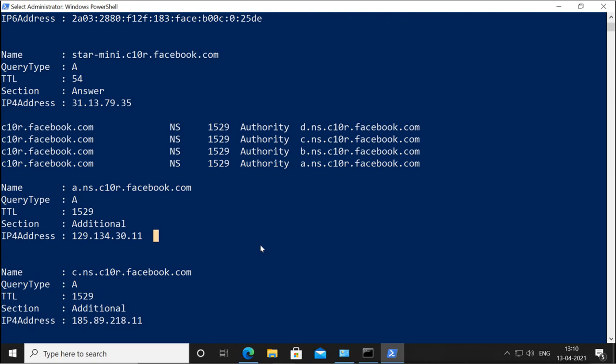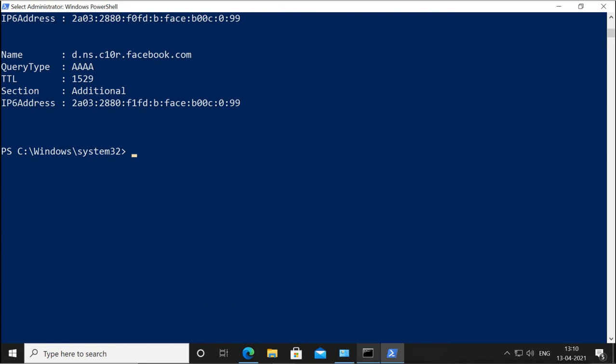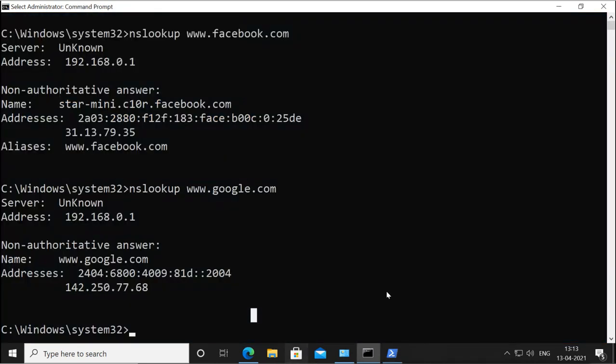So this is what we do, name resolution. Now one more thing, I have told you that host files are still there in our system and it is still used. So if you are having any records in the host file, then it will be resolved first from the host file. It will not go for DNS, it will first check in the host file.